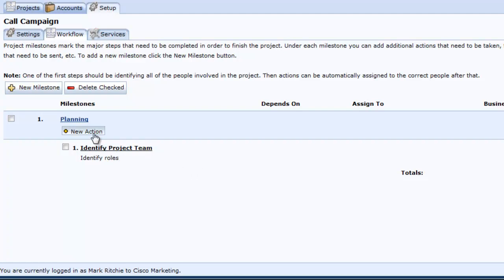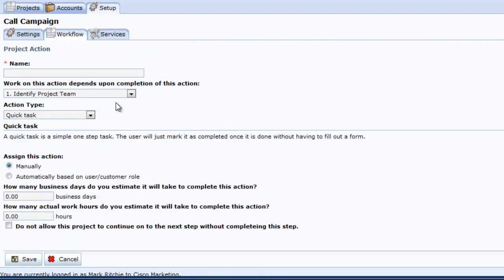Let's go ahead and create a new action under the same milestone. So we'll select the New Action button again, and we will give it a name. So I will name this Pick Technology Offer and Messaging. You will notice a new option appeared here, and it's basically asking if work on this action that I'm creating is dependent upon completion of a previous action. As you can see, the user cannot work on this action unless the Identify Project Team has been completed.